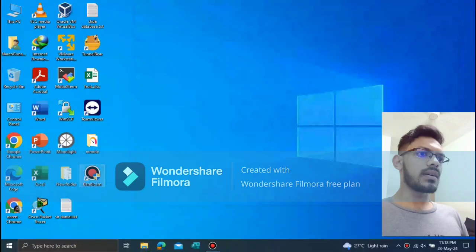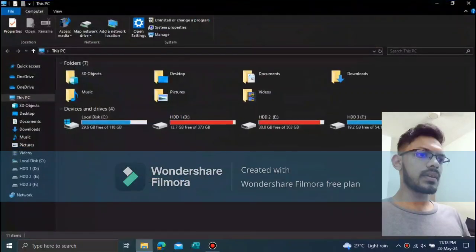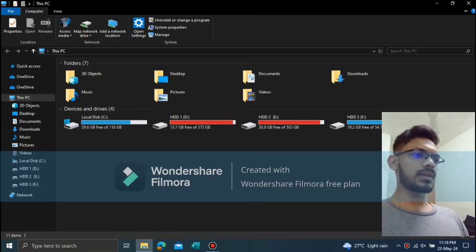So next, we also can see the storage drives in the desktop, that we have split into two, HDD1 and HDD2. So that's it from me.